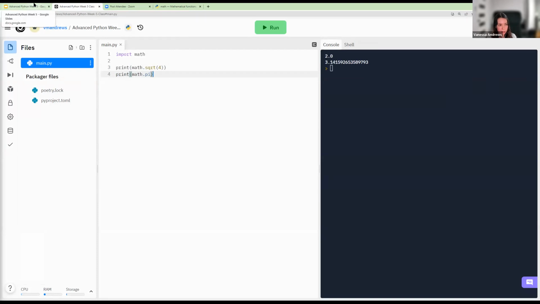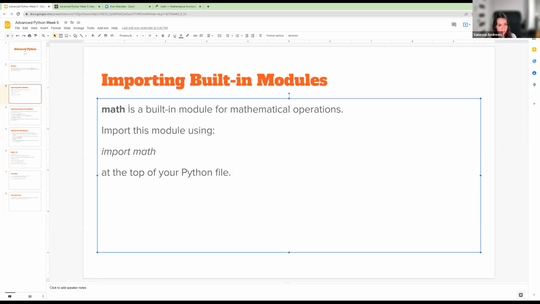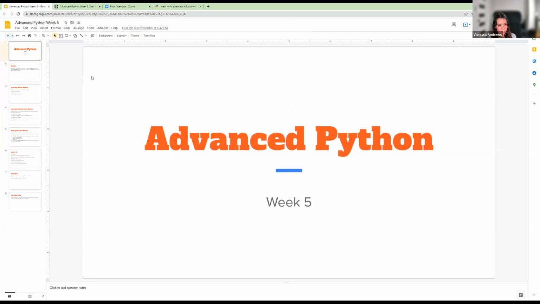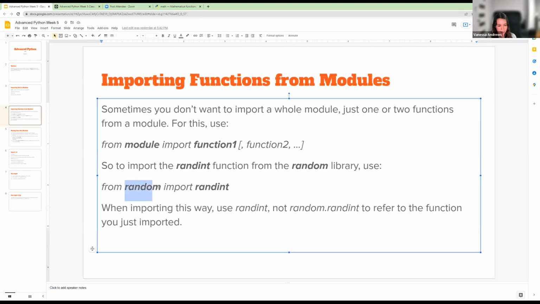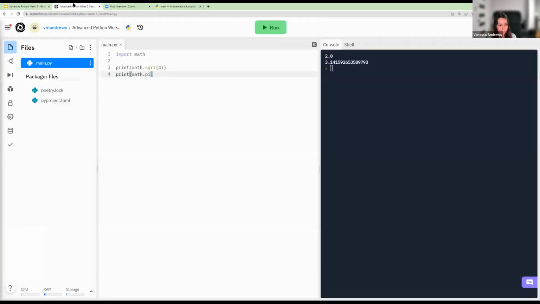All right, the second way we can import modules is you can import individual functions from modules. So instead of importing the whole library and being able to use any function from it, you can just use one of them. For example, there's a library called random, which you can use to generate random numbers. And you can just import one function from it called randint. So I'll just do that. Conventionally imports go at the top of your file. And I'll just use from random import randint.